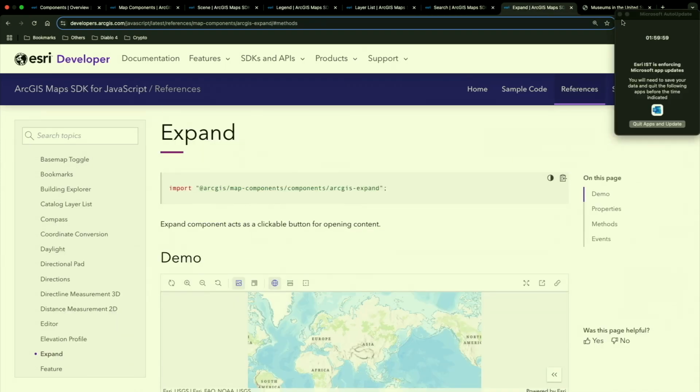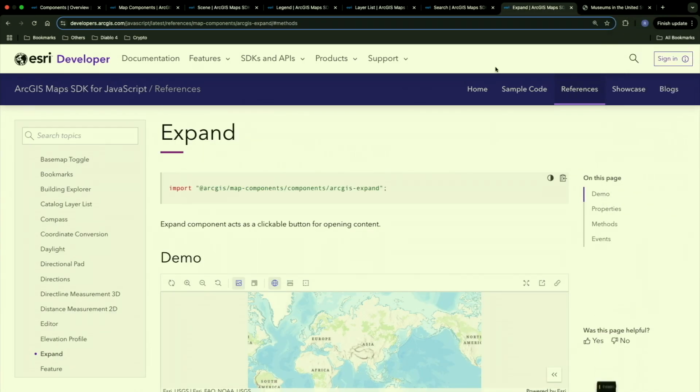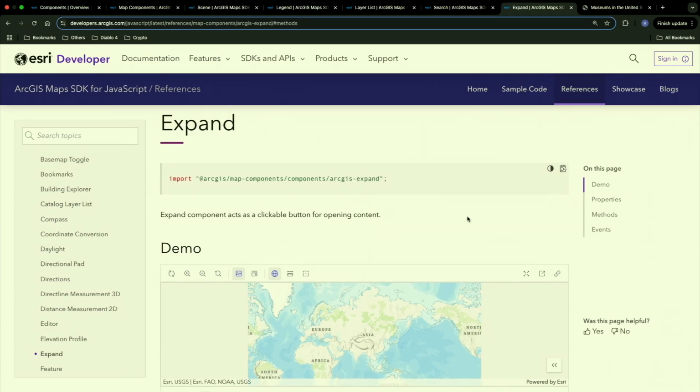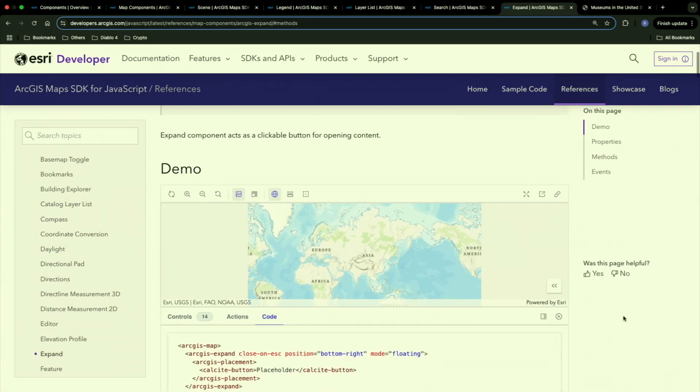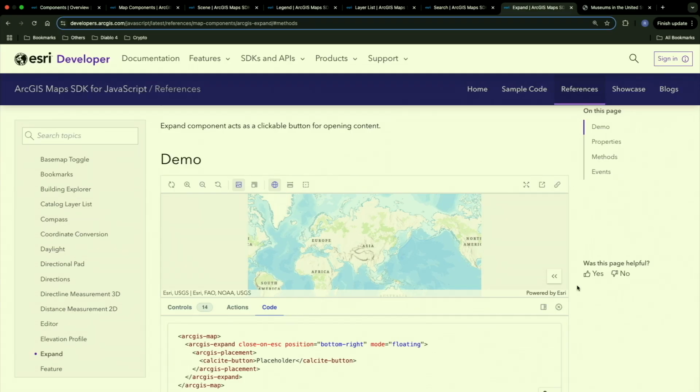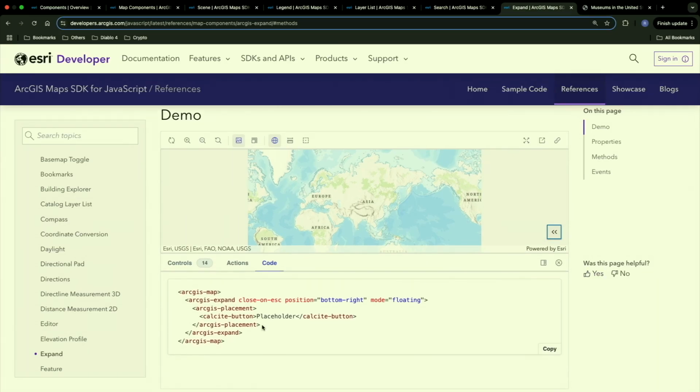So next thing is the expand component. So if you want to have a component that's hidden behind an expand to show and hide, you can use the expand component. But one thing I wanted to note here is the ArcGIS placement component. So now if you want to render some sort of custom user interface, you'd use the placement component. So in this example, you'll see that there's the map, you have an expand, and you'll have a placement component. And inside that placement component, you'll have the Calcite button.